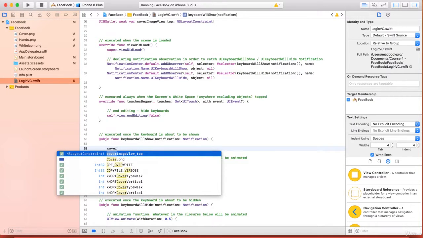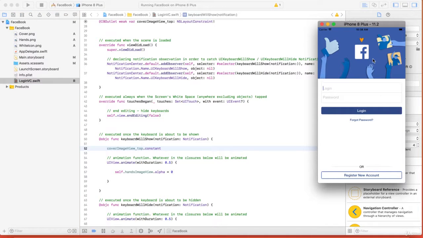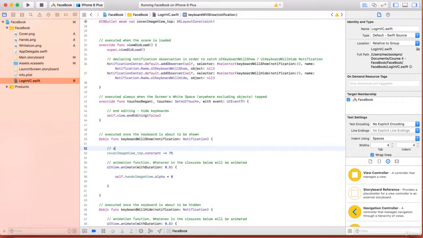Here we can write cover image view top dot constant minus equals 75. We want to subtract 75 pixels, which is approximately quite enough. This expression means deduct from itself 75 pixels. So we are deducting 75 pixels from the current vertical position. This is what we have done now.